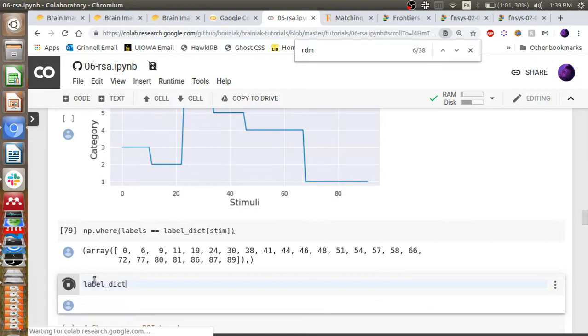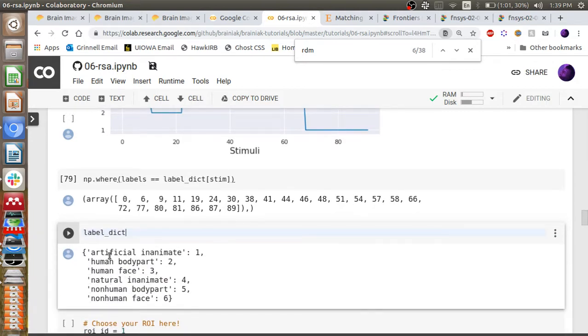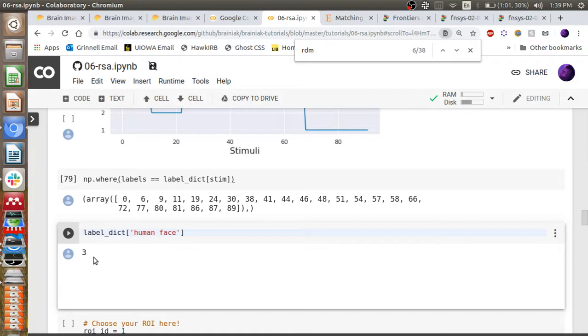Label dict just ties strings to numbers here. So when we do label dict human face, it's just going to return the number.